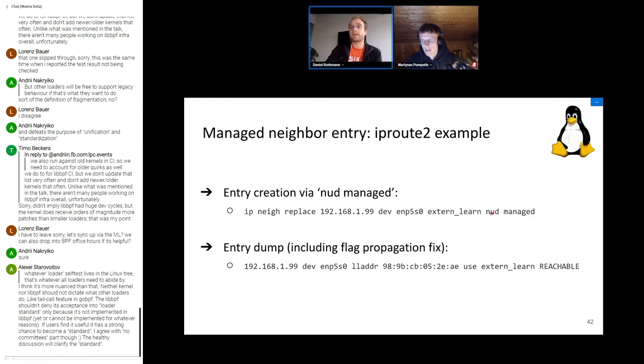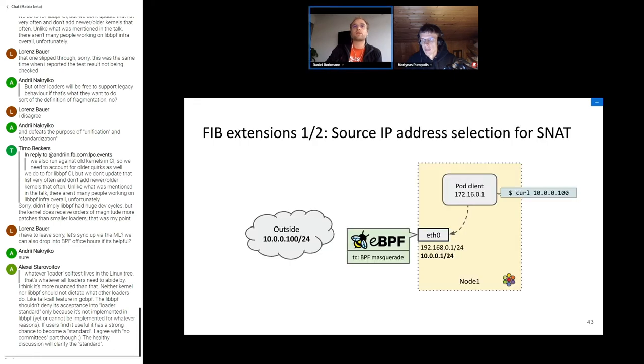You would basically add it with the externally learned flag that already exists, and then NUD managed, and then here's what you would get back, and it would get refreshed automatically in reachable state. And given there's a bit of time issue, I will hand over to Martynas right now for the L3 bits, and we can do the Q&A in the end.